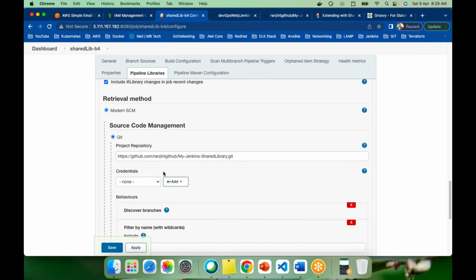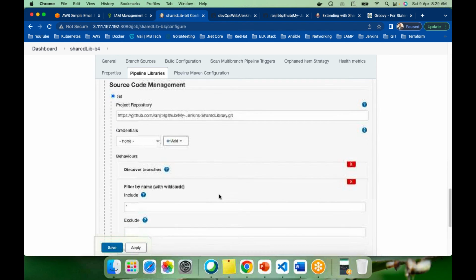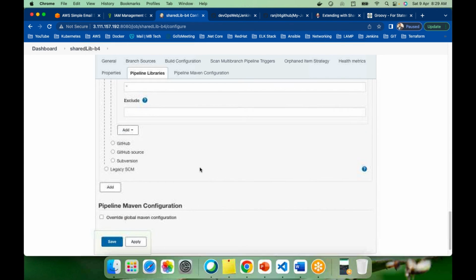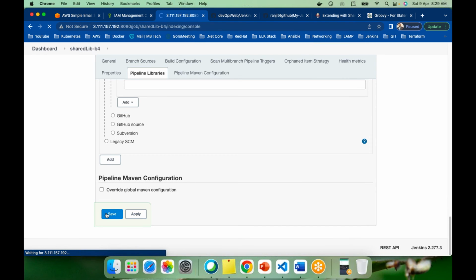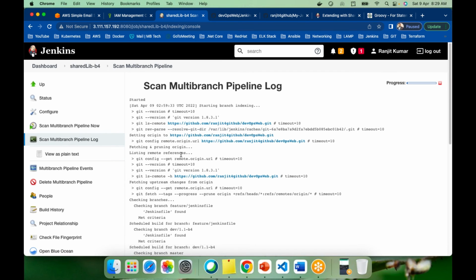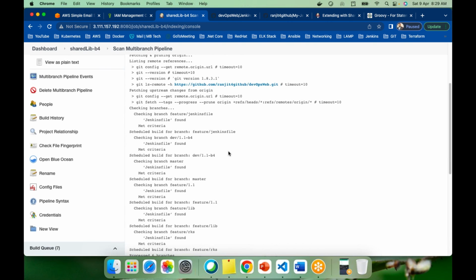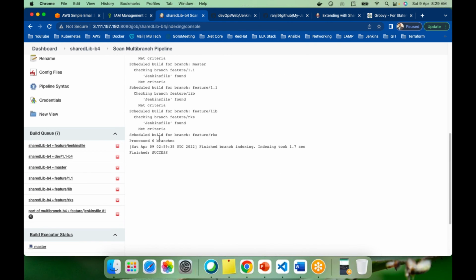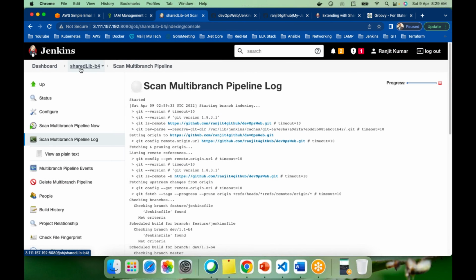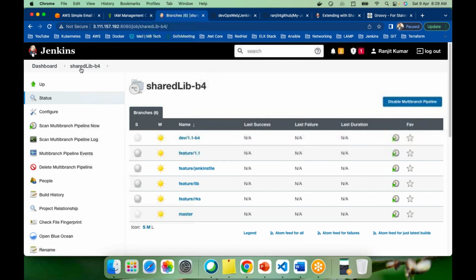Okay, add it. Remember, in your organization you should have credentials set up here. Select one of the credentials; as it is public, it is not asking for any credentials. Now behavior, you know how to discover this. You can use the wildcards, filter by wildcards. I've just given everything. Now that's all simple, right? But for this modern SCM, you just have to provide the project repositories, my Jenkins shared library. Now everything is done. Save it.